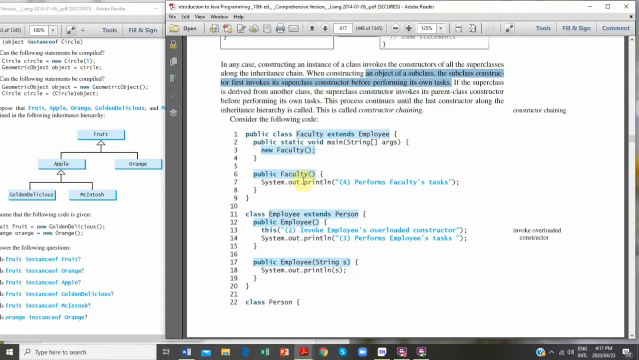So statement 7 will not be executed at the moment. The Faculty subclass will first jump to the Employee superclass and execute the no-argument constructor. So it will transfer control to statement 11. That is, the Employee superclass extends the Person superclass.